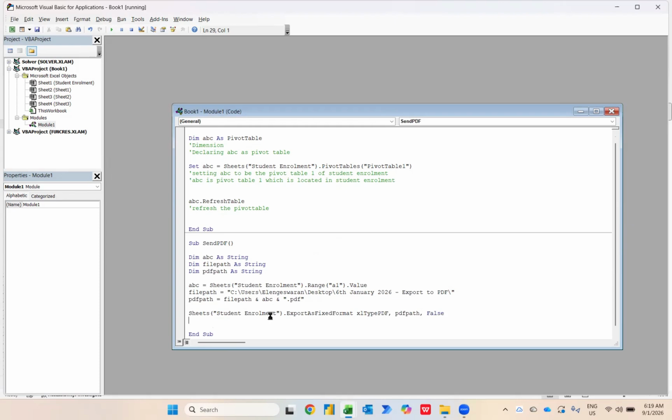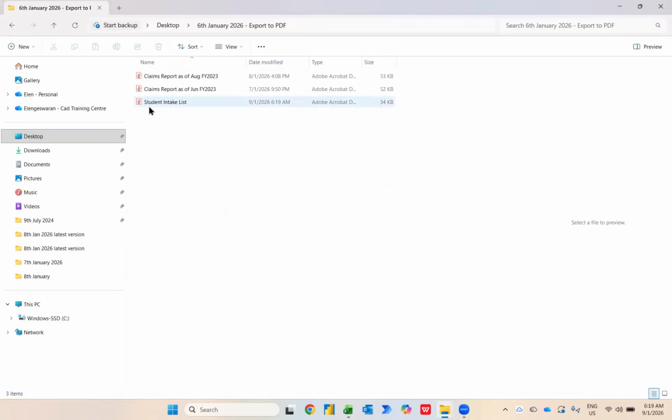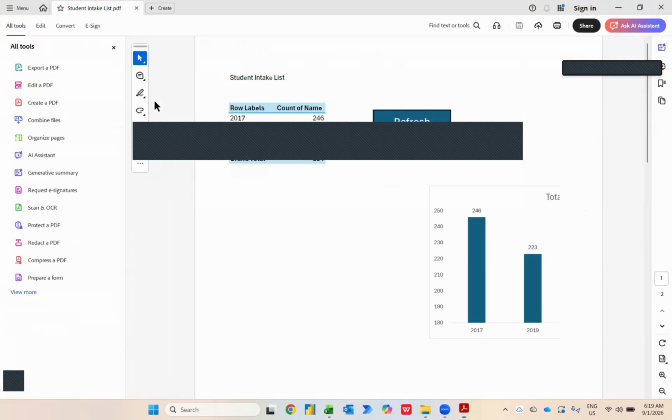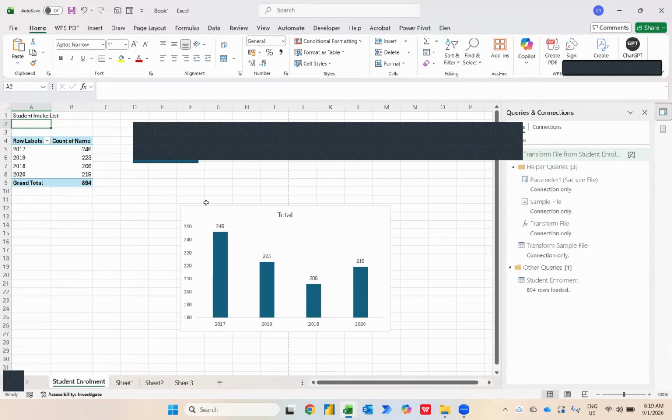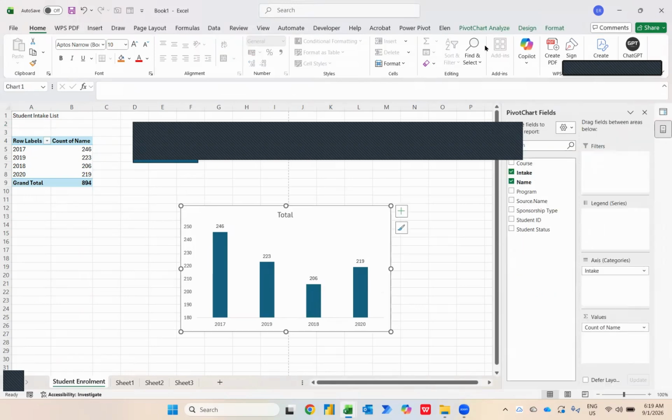Now when I run the macro, you will notice over here we have the Student Intake List. When I open it, you will notice we do have the Student Intake List with these details. But of course it didn't print properly. I maybe don't want to print this format. So let me close this and delete this one I don't want. Then I'll go to my data here, where we have the design.